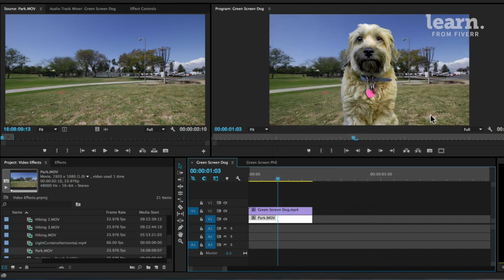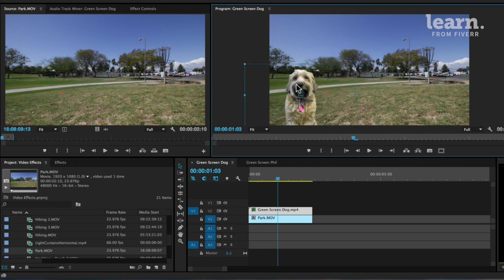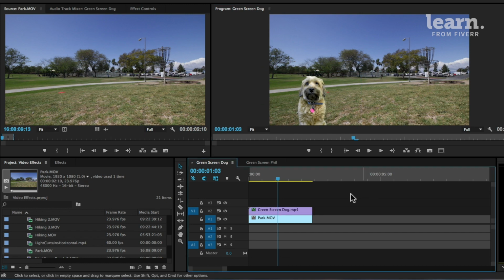Now we can adjust our dog. The dog looks too big for this background. So we can select our dog, double click him in our program monitor, and then we can just resize. Let's try to make it look like this dog is the right size, and we can put him somewhere that makes sense. So let's just put him in the bottom left corner. So it still looks pretty big, but that looks more or less normal.